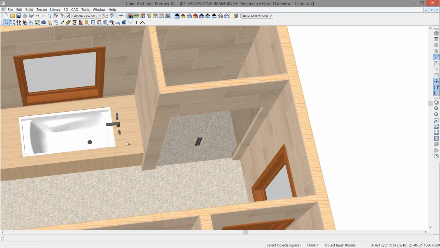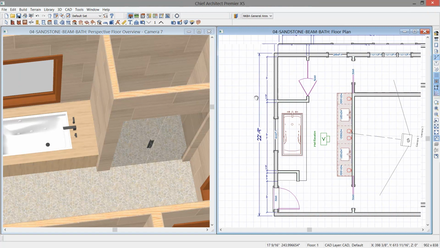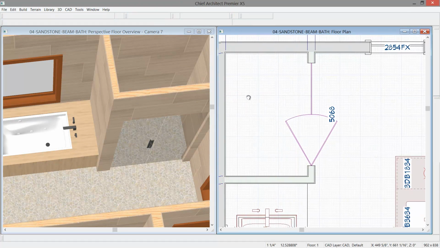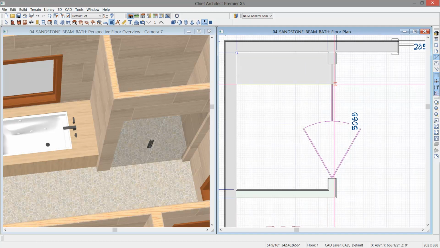I want to create a bench that will actually protrude into the glass. And the same tool that we used to create the tub platform, let's use that same tool. Let's split our screen here. And we'll zoom into this area of the shower. Using that polyline solid tool, let's just come in here and snap to the wall. Actually, let's go ahead and just pull it part way through, and we'll have that stick out.